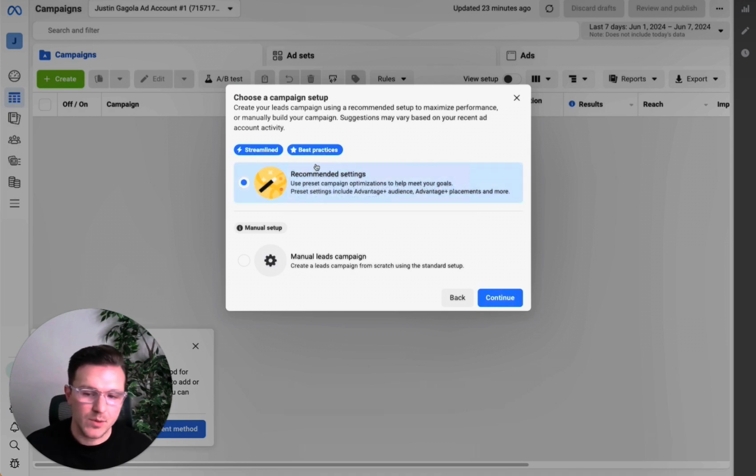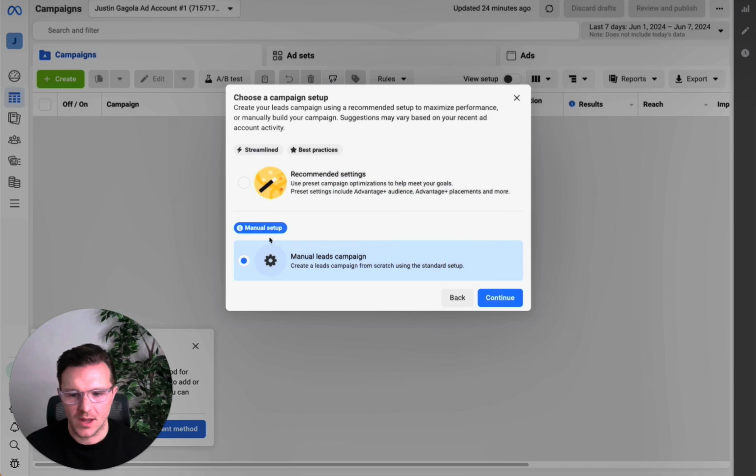What I would do here is, Facebook has their Advantage Plus placements, and these are the ads where you see 4 different ads in one. I would very highly recommend against this. So for this, we will use a manual leads campaign.